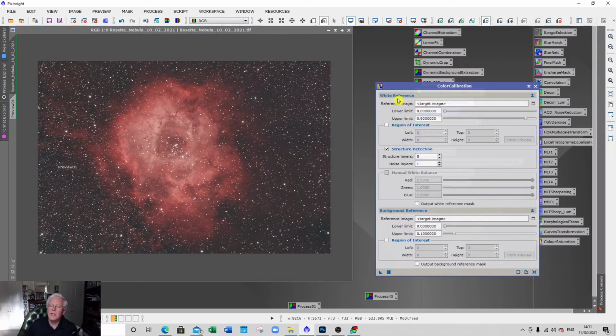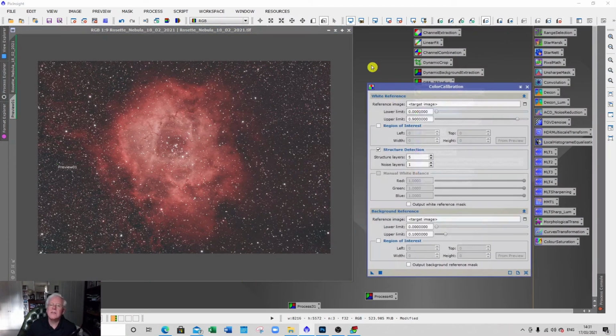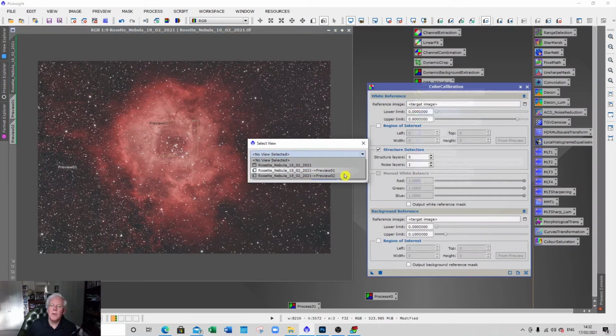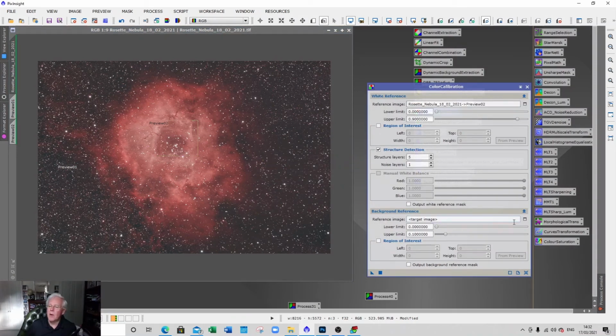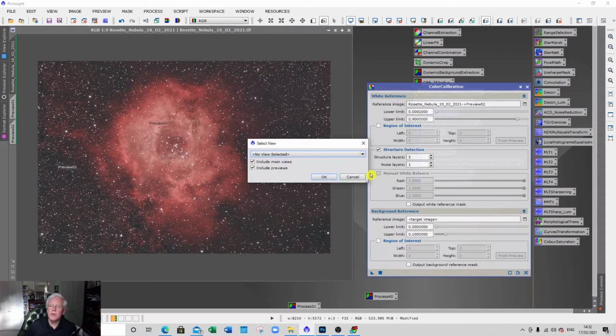Now, color calibration. So there's two parts to this. So again, you need a second preview, but you want it in some lighter area. So I tend to do light central areas. And then on the element over here, you use that second preview, but on the background reference, you use the first preview that we just used.